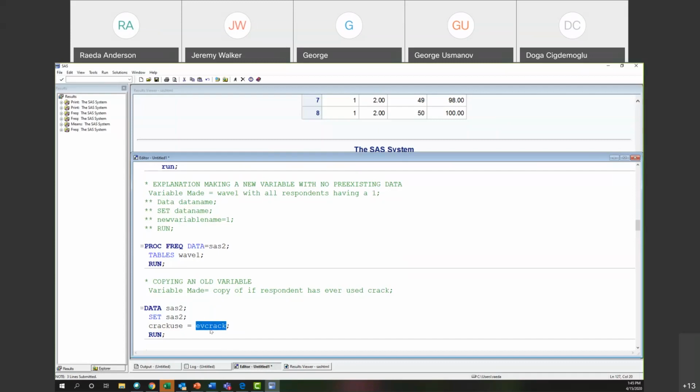So this is something that's pretty nice about SAS, is it has some universal arguments. So it goes pull from the database SAS2, set this variable in the database SAS2, make a new variable called crackuse and make it equal to the old variable evcrack, run. I'm going to highlight this and run it.